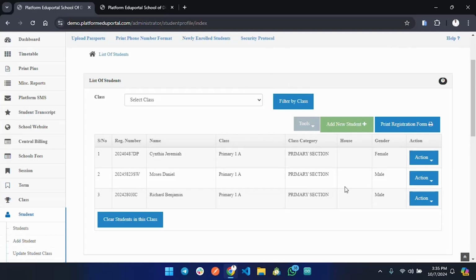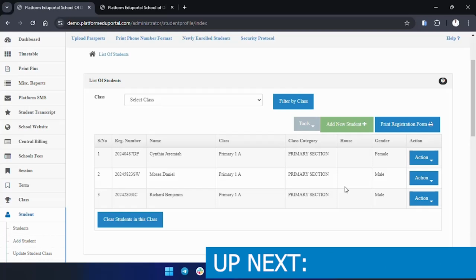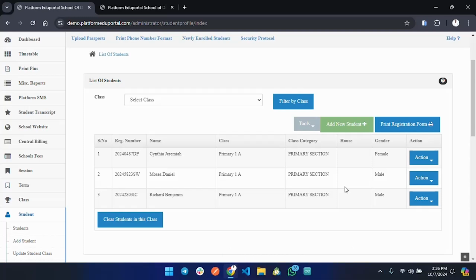With this, we have come to the end of this lesson. In the next lesson, we will be continuing from where we stopped in this lesson. Now, in our next lesson, we will be looking at the following sections. We will be setting up teachers and we will be setting up subjects. So in our next lesson, we will set up teachers and also add new subjects to the platform.